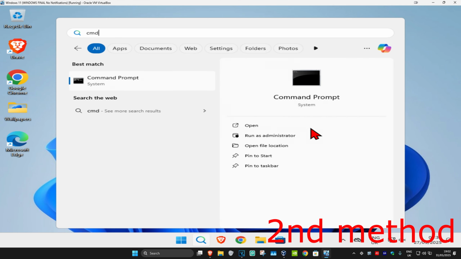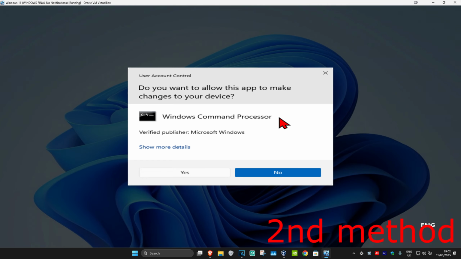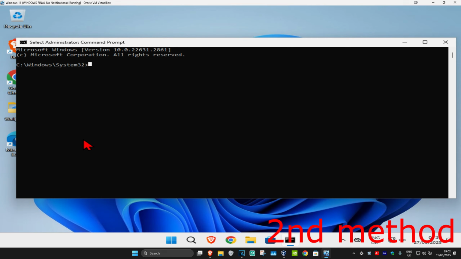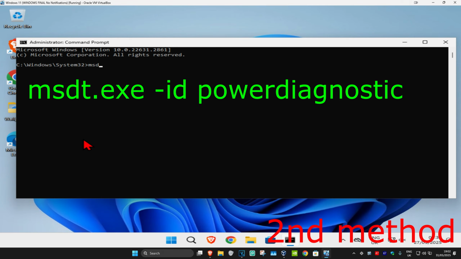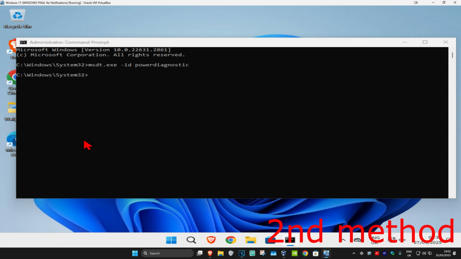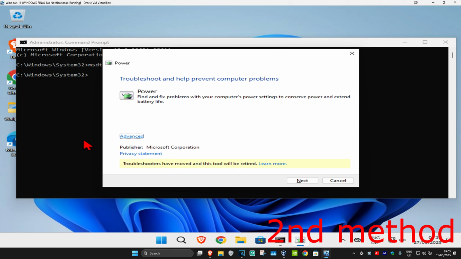CMD. Now, you're going to run it as administrator. And then click on yes. And then once you're on this, you're going to type in msdt.exe space -id space power diagnostic. Click on enter. And now this will come up, the power troubleshooter.